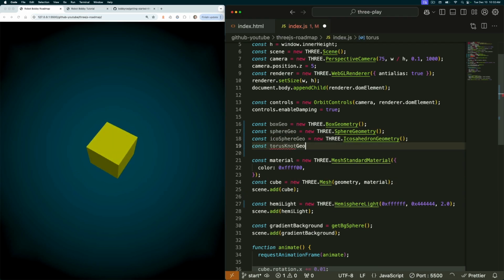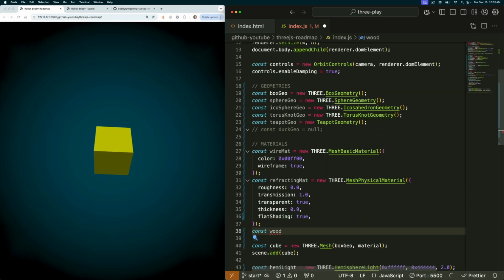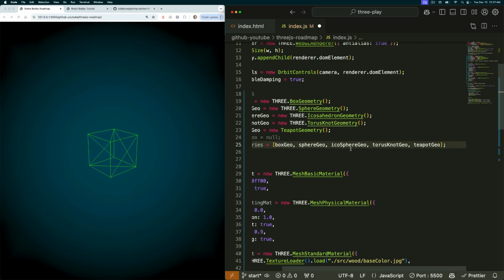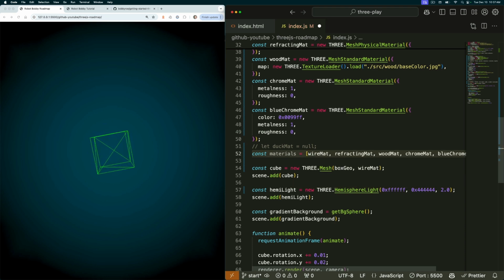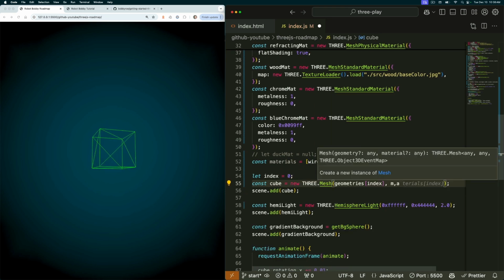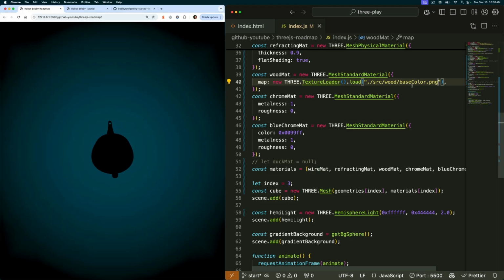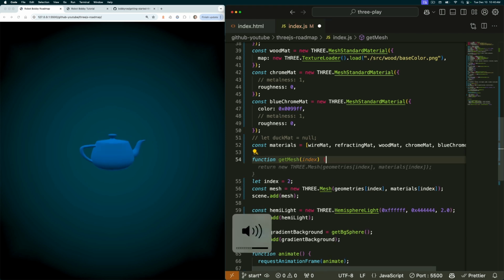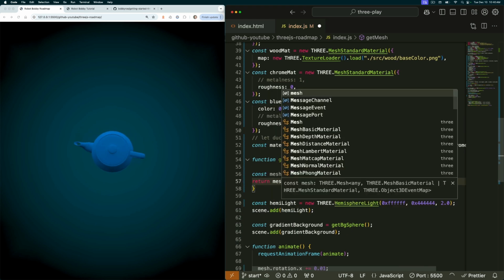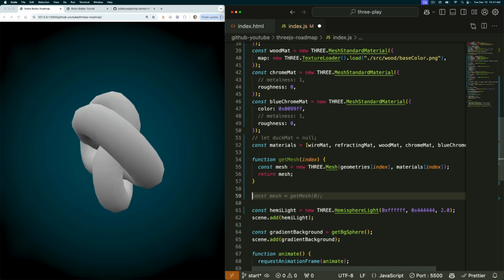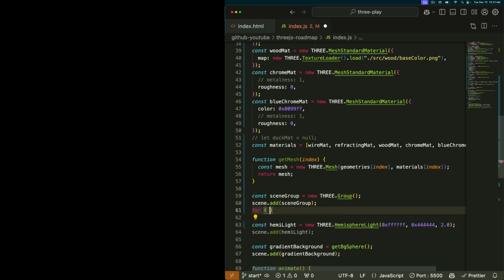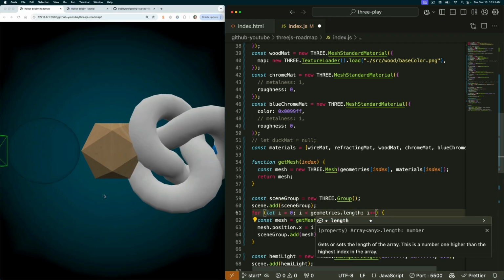Okay, for our scene, let's define all the geometries and all the materials, and then we'll drop them into a couple of arrays: geometries and materials. We'll create our first mesh just to make sure it's working. The lighting's not working yet. So I'll turn off metalness. Good, that fixes it. Next, to render all the meshes, we'll use a getMesh function that takes an index and returns a mesh. Good, now we'll create a group that holds all the meshes. Use a good old for loop and boom.